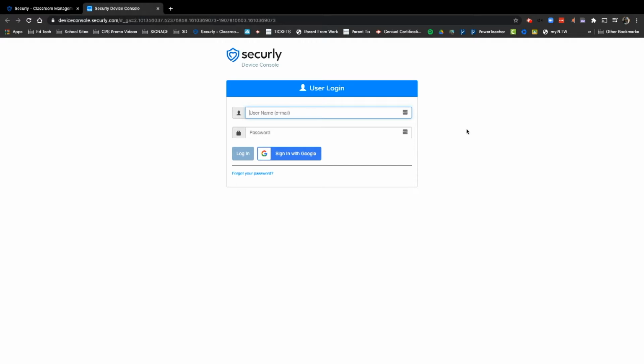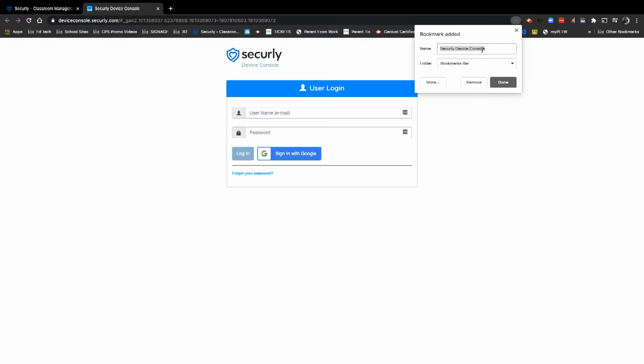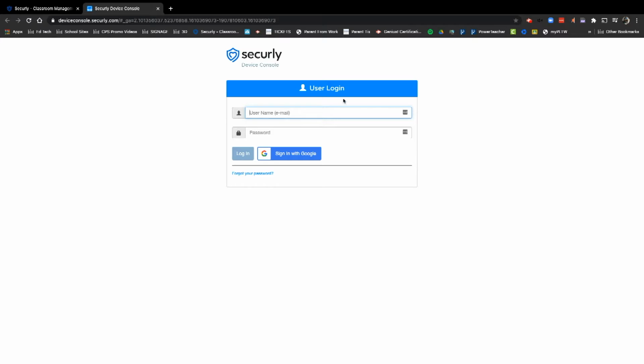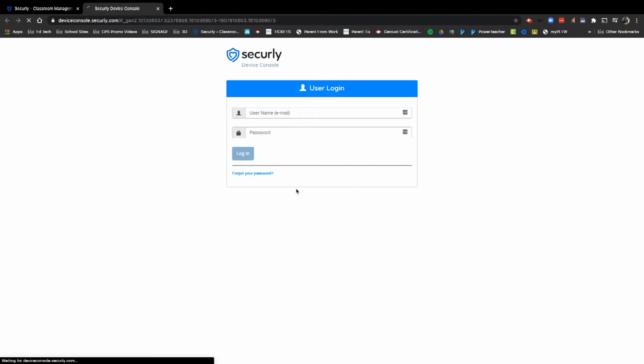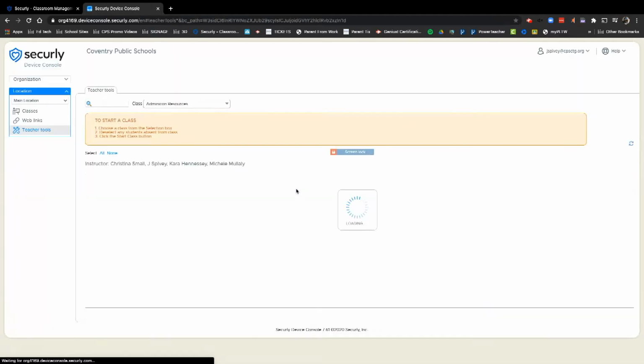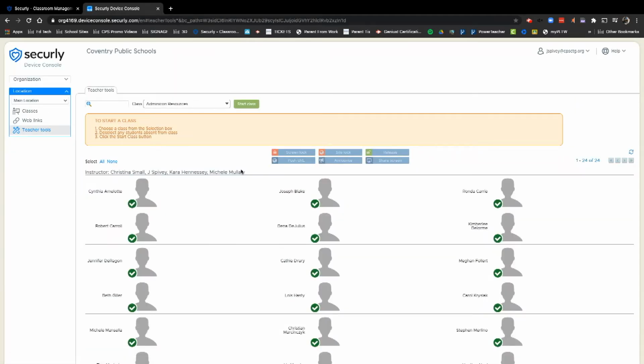Before we move any further, I highly recommend that you go ahead and click on the star to bookmark it into your bookmarks bar so that you can easily access this again in the future. Once you do that, you're going to click sign in with Google. I'm going to be using my school Google account because that is how the accounts are associated. I'm going to click on my name and it's going to log me right into the platform.